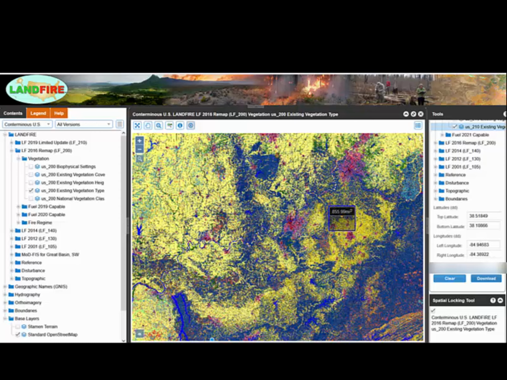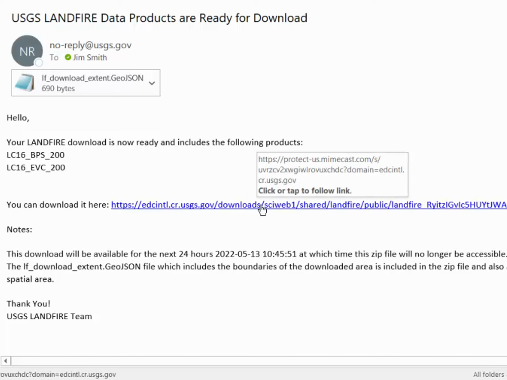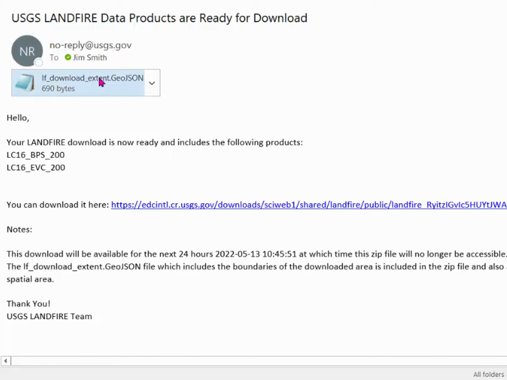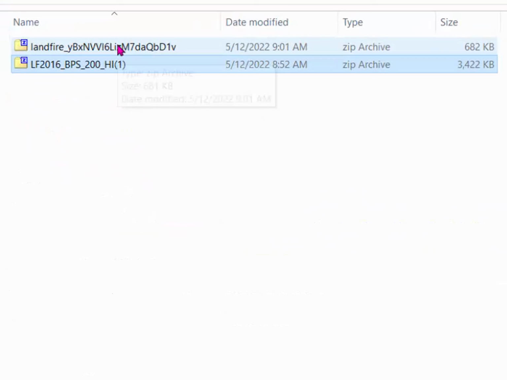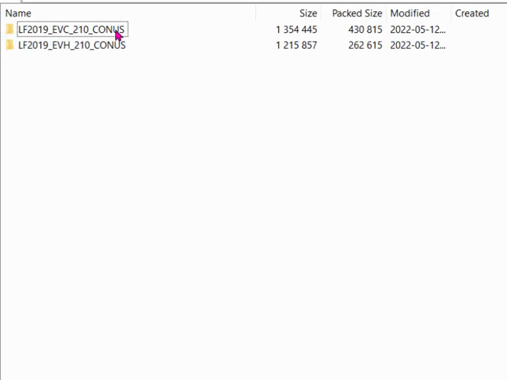So you'll go to your email and you'll see an email like this, a no reply at usgs.gov address, and you'll see a link within that email for actually downloading the products. You'll also note that there is a GeoJSON file included as an attachment should you wish to download the same area in the future, and you can use the GeoJSON method with this file. You'll find a zip file again within your download folder, and it will contain both of the layers that you selected, or all the layers that you've selected. In this case, EVC and EVH from LANDFIRE 2019.